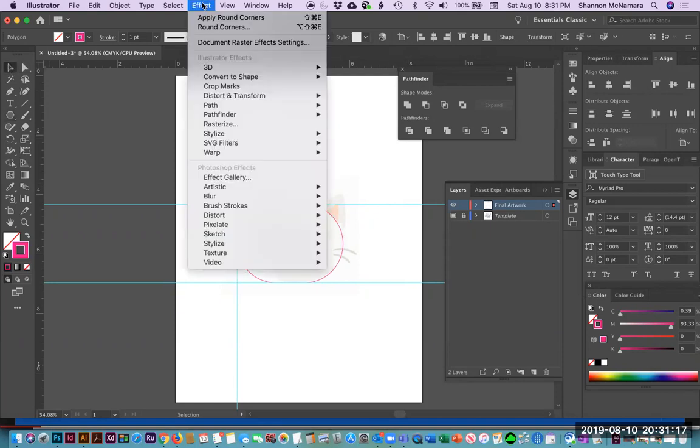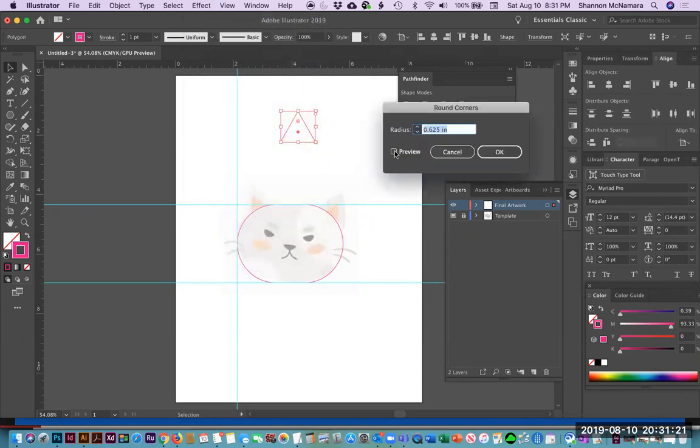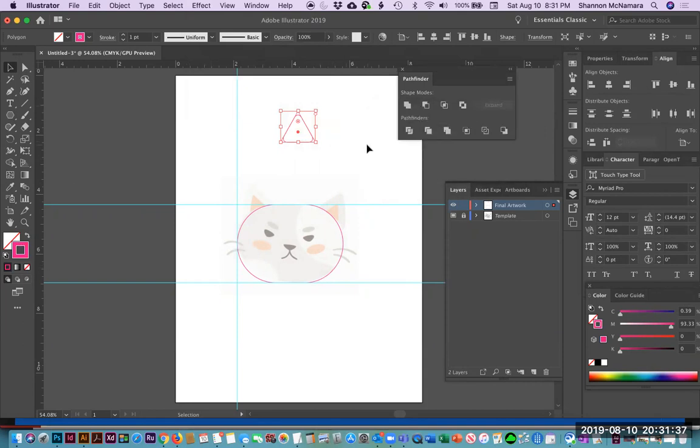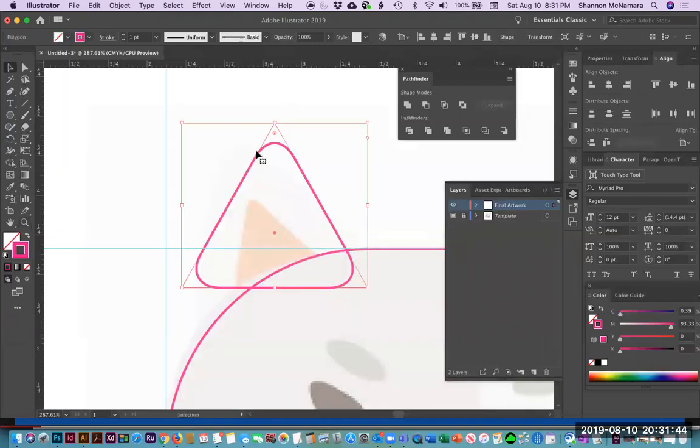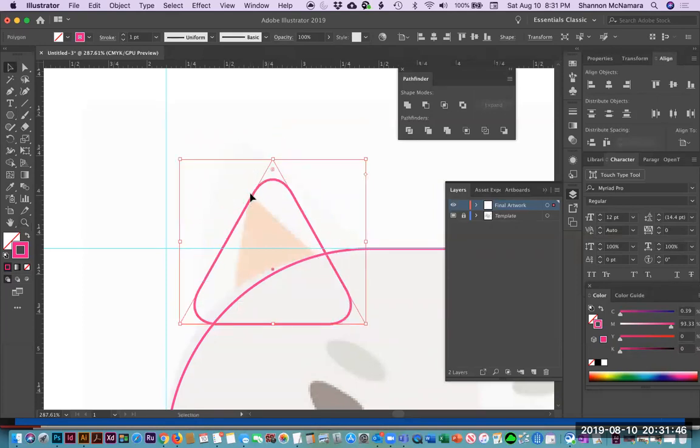So I'm going to go to Effect, Stylize, Rounded Corners. Oh, this time it's going to preview it, I guess. And they're probably right around like that, 0.25, I'm going to guess. Click off, bring it down, and zoom in. And I'm going to try to move the ears how they're supposed to look.